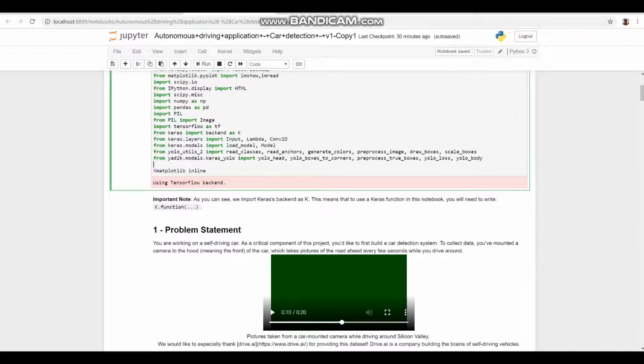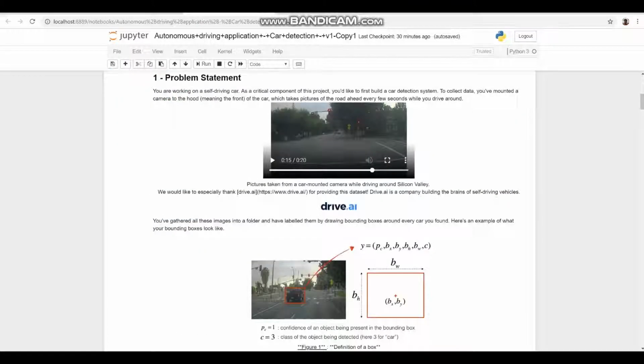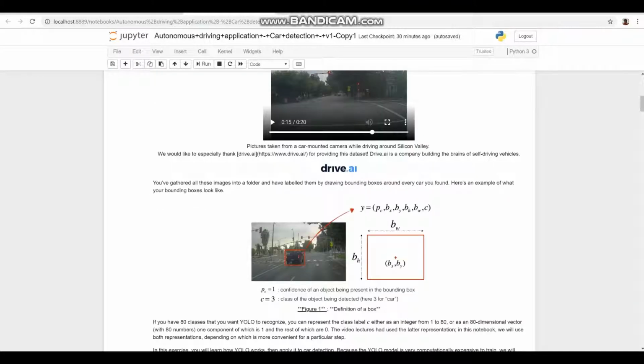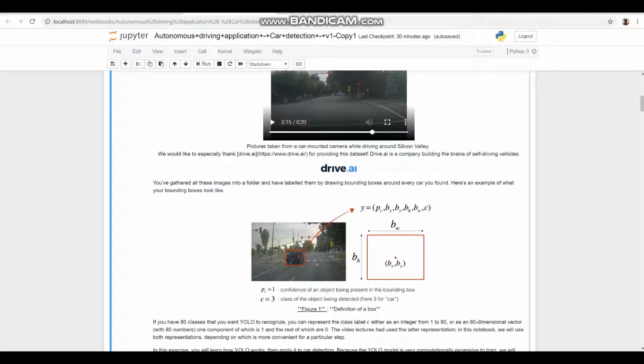The problem statement involves us detecting vehicles and traffic lights, basically things which are important for autonomous driving, from this video, in which a car is moving on the road while there are different cars, street lights and trucks moving around. This project is derived from drive.ai, and the dataset and all the models have been used from there.